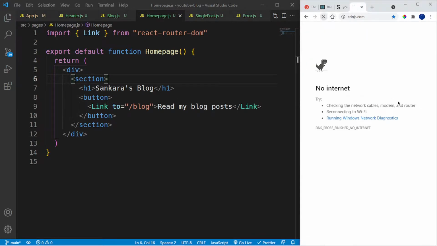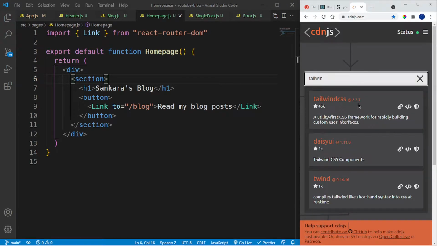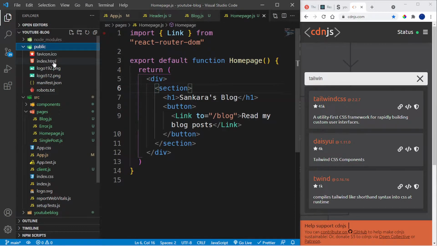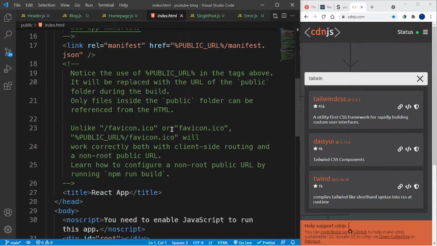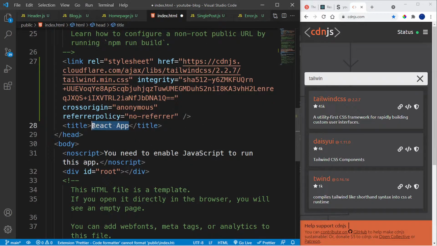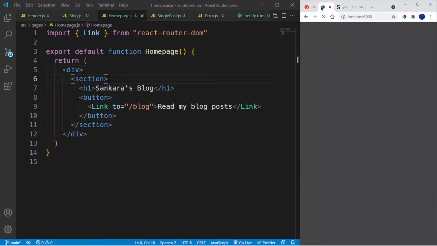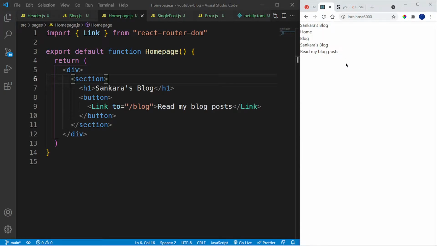So let me reload this. Let's see if this is working. And there we go. Okay, so let's grab Tailwind CSS. So for Tailwind, just copy this link tag, and then let's go into the public folder, into the index.html, and right here let's paste it, and then let's change this title to blog using Sanity CMS, and that should change the title right there. And then it should reset the styling as well, because we have now applied Tailwind.